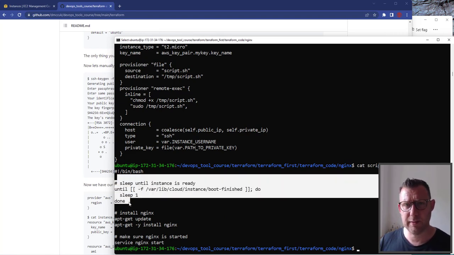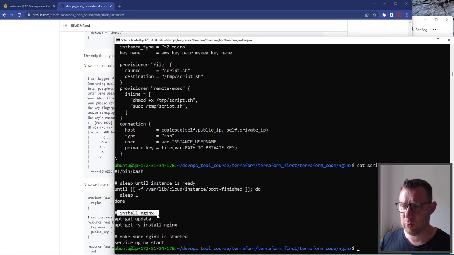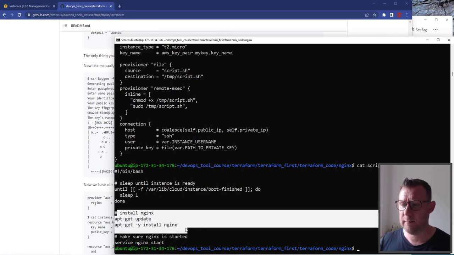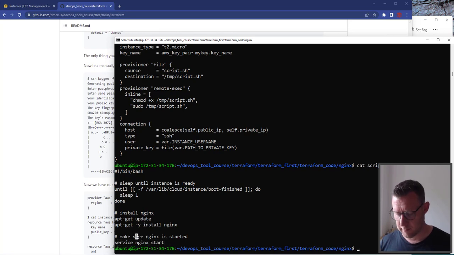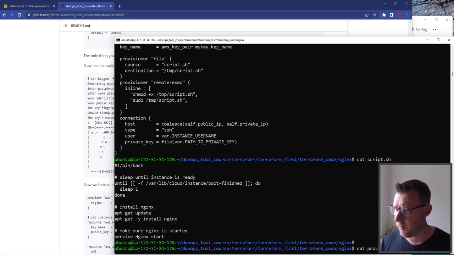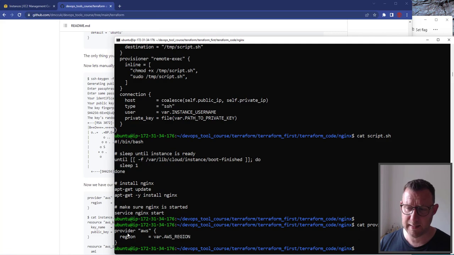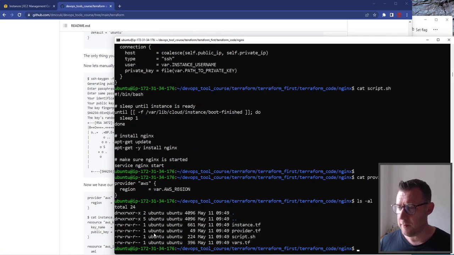If we cat the script file, it's a simple bash script. It waits until the server is up and running, and then we install Nginx: we run the update, we run the install for Nginx, and then we make sure that the service is started. So the only file we haven't looked at is the provider.tf, and again it's exactly the same as before, just providing the region.